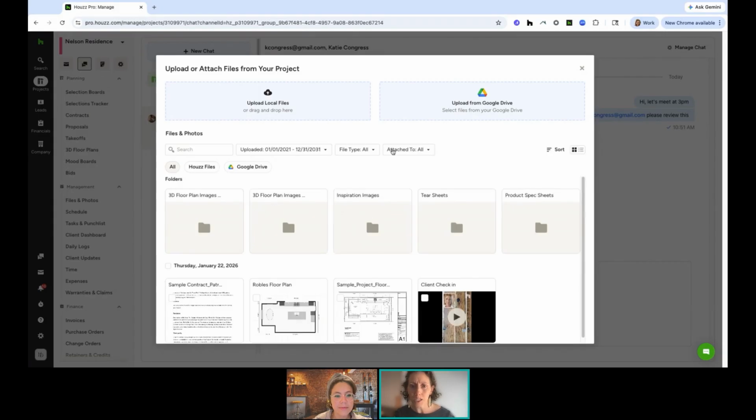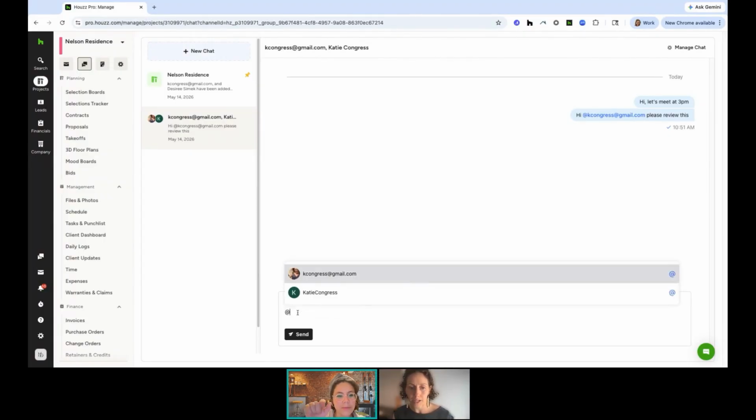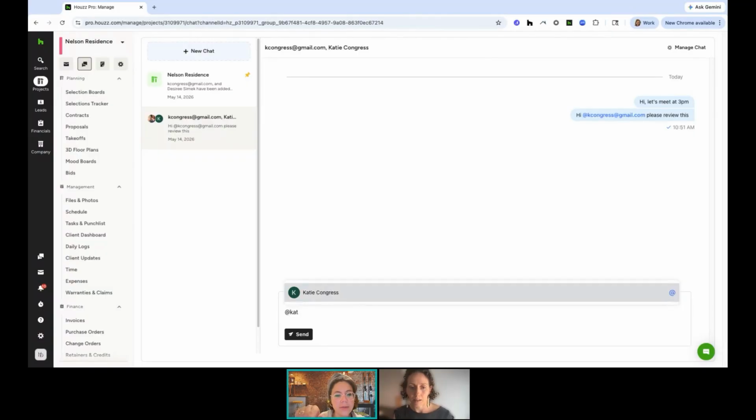Shoshana, where did that button go? There should be a way to link in files from Houzz Pro. Right. I think it's when you tag. Not the tag. Right there, it shows the slash. Yeah, slash. Right. Okay, let me follow up on this. There should be a way, though, to add in files from within Houzz Pro if you wanted someone on your team to review them, for instance.